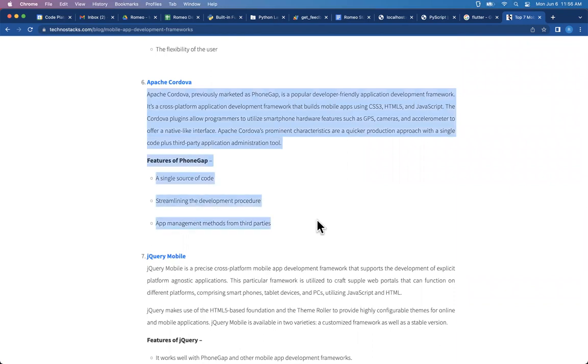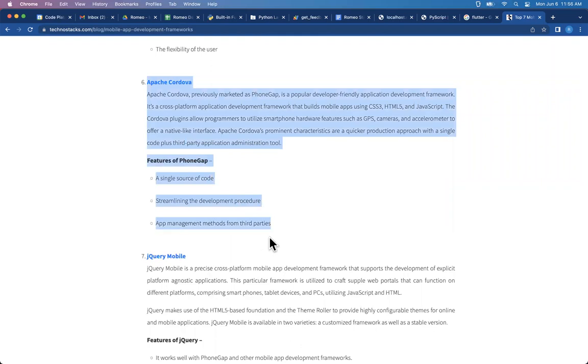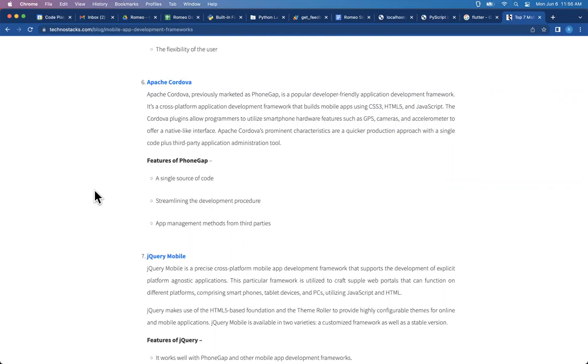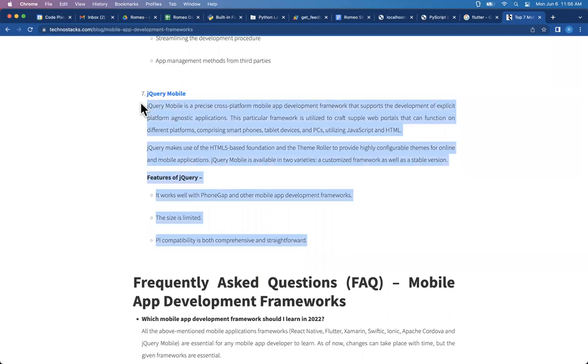Apache Cordova is the service that I used to be using, actually. And I think Adobe owns this right now, and they actually shut down this online build tool that I was using in order to build my application. So I would discourage anyone from using Cordova or PhoneGap. I think of these as being a little bit more outdated and not very well supported anymore. And I haven't heard of anyone using jQuery Mobile in like a decade.